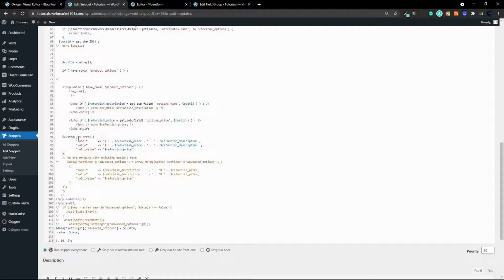And then when we build the array, we say custom array is equal to these values in this array, and we build the array here, and we say that the label, and here's where we put in the currency symbol, and then we add the refurbished price dash and then the refurbished description. And with the value, once again, we say the refurbished price dash refurbished description, and these are the values that you will then read in each option.